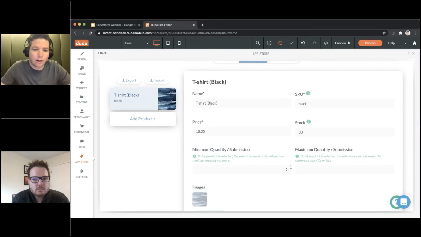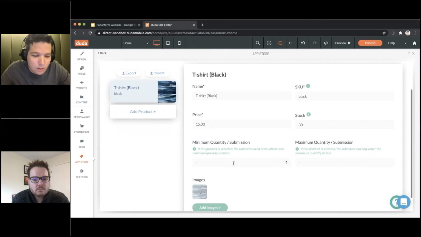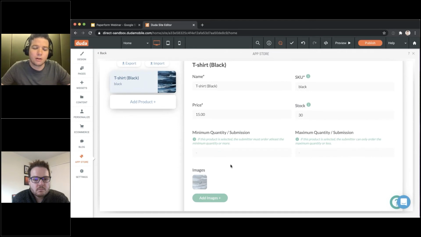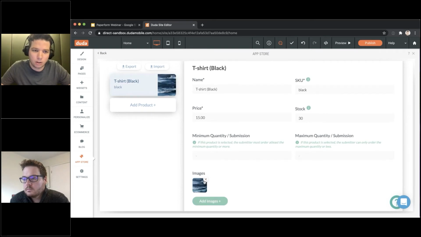Adding images. So I don't think I've got any images ready. I have some random Unsplash image, which isn't quite a black t-shirt, but it'll give you an idea of how the images work. We can have multiple images in there and reorder them if we like, but I'll just use a single image for the moment.